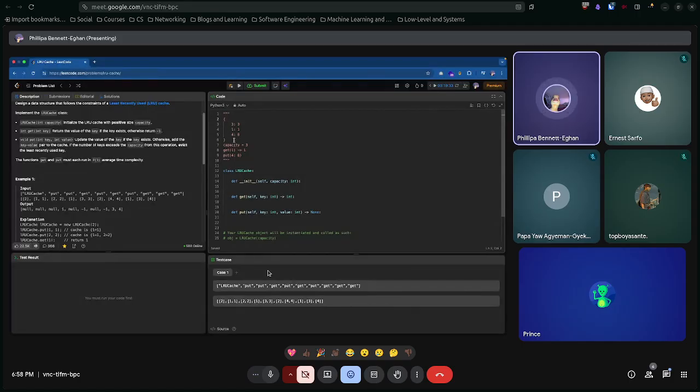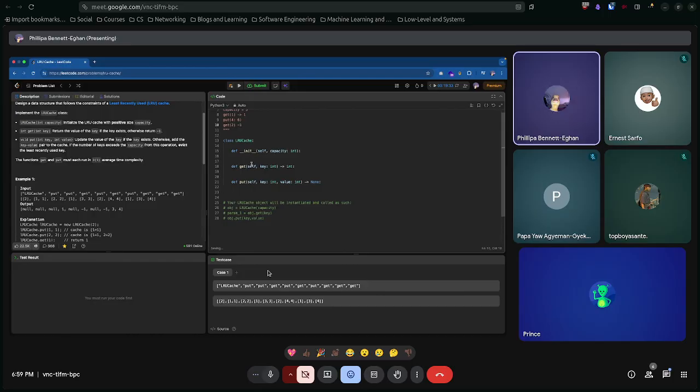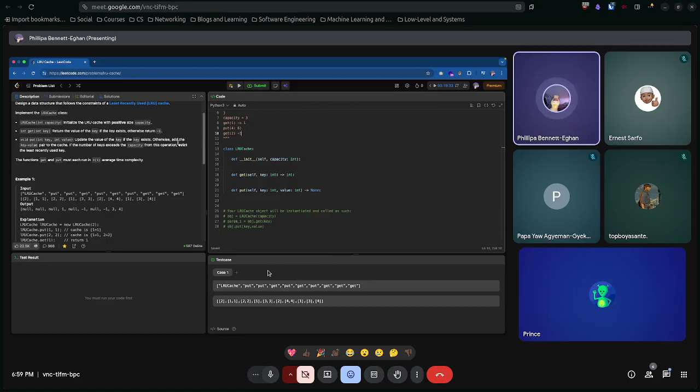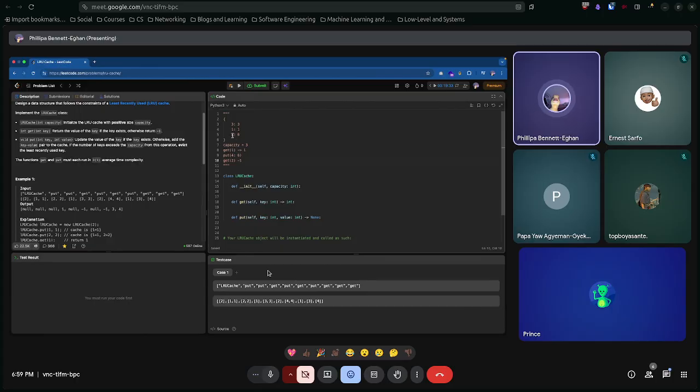You follow? So right now, if we want to try and get two, it should return negative one, because over here it says return the value of the key if the key exists. Otherwise, return negative one. So if we do a get of two, which we just evicted, it will return negative one, right? That's basically the entire idea of this question. We are just trying to design a cache that can effectively get and then update based off some rules.